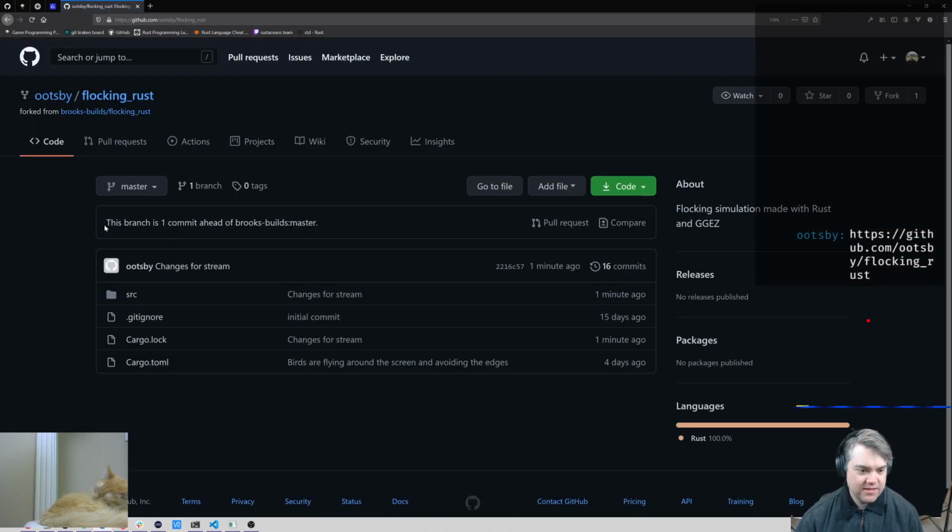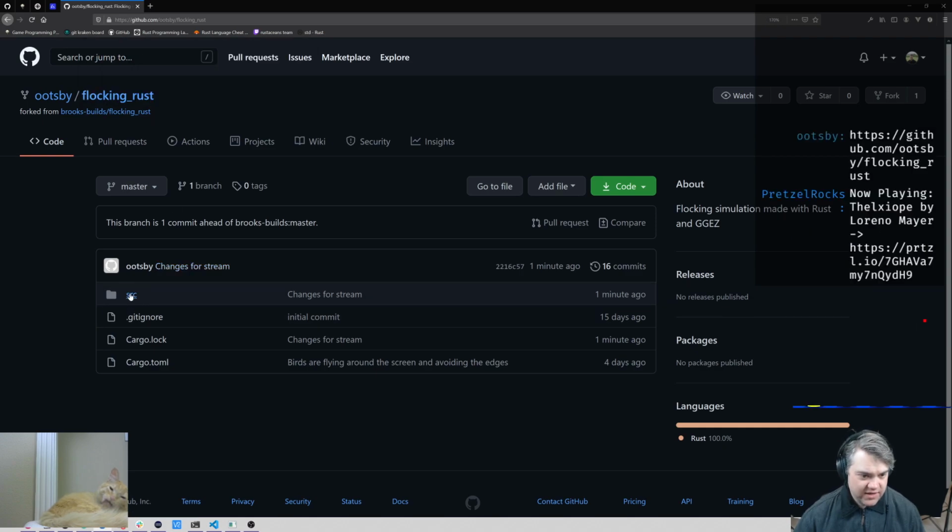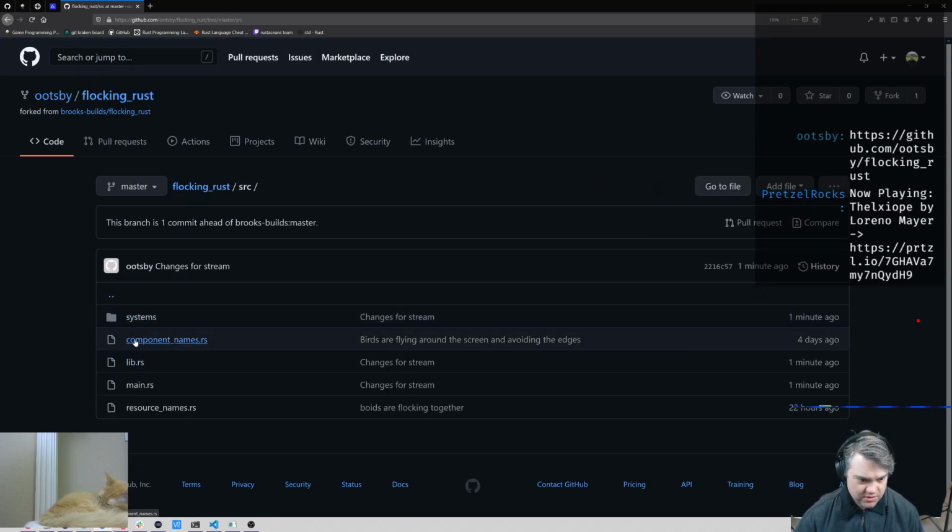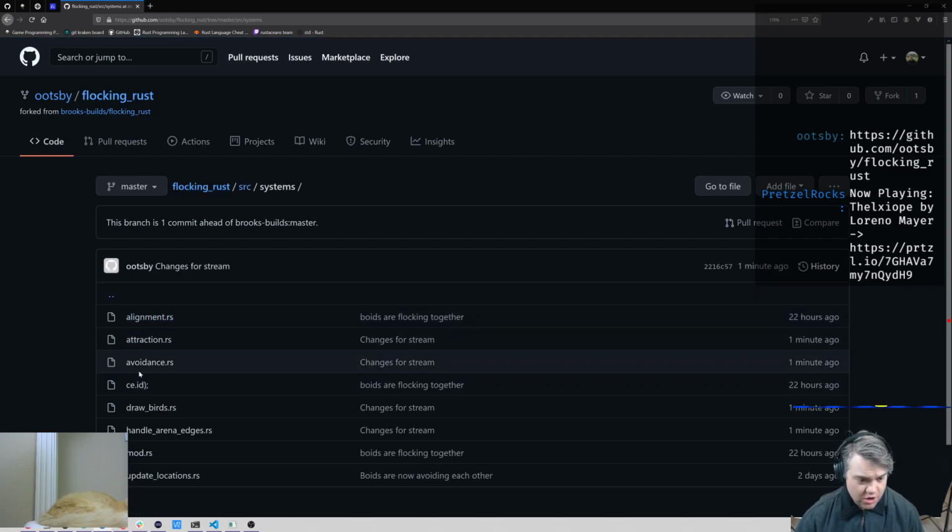Let's take a look at this. Okay, so in flocking Rust, source, wait, systems? Oh, does the math in flocking Rust not at a point? Oh. What? Is that from me? Is that from when I did the Zilby thing? Did I accidentally rename a file? That's okay.